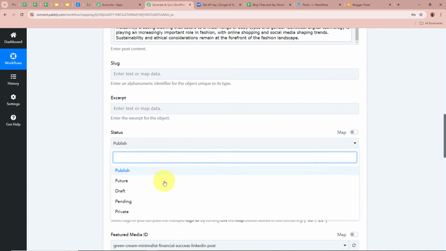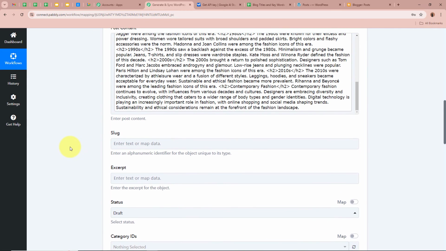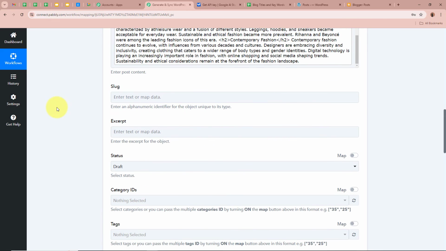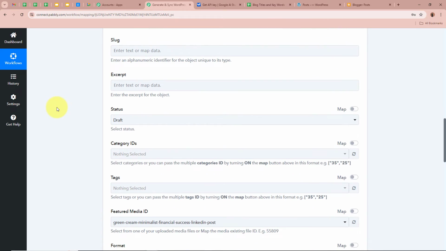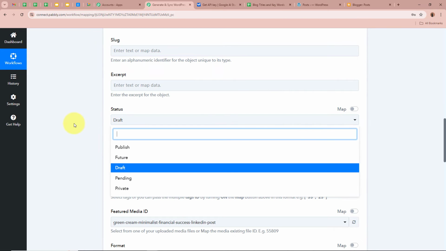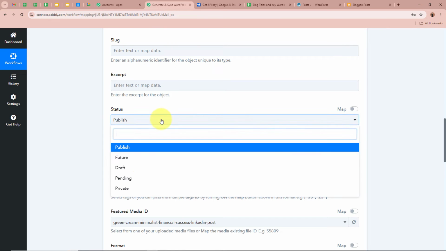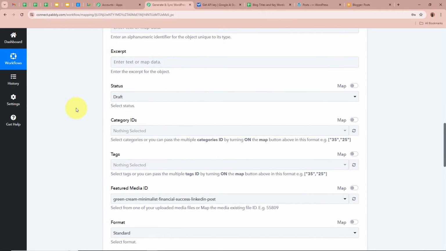For the status over here, I'm going to select it as draft, as I'm going to generate the content using Google Generative AI. Before publishing the content on my WordPress site, I want to first review the blog. For that, I've selected the status over here as draft, but if you want, you can directly publish this post also on your WordPress account. So I'm going to select the status over here as draft, okay?